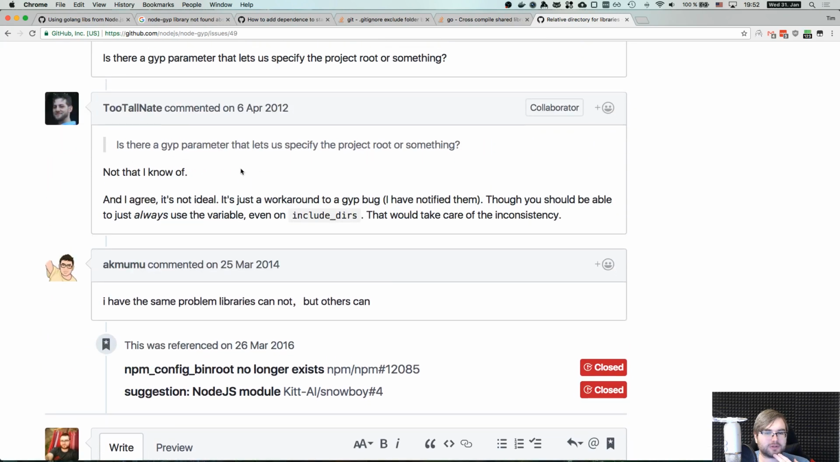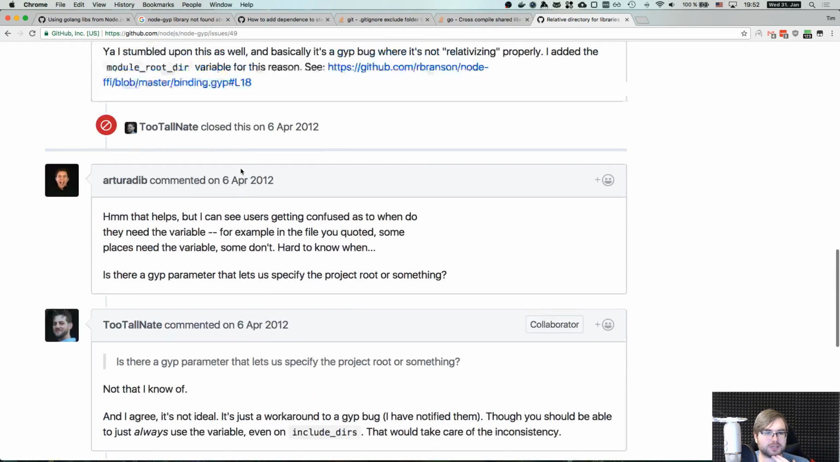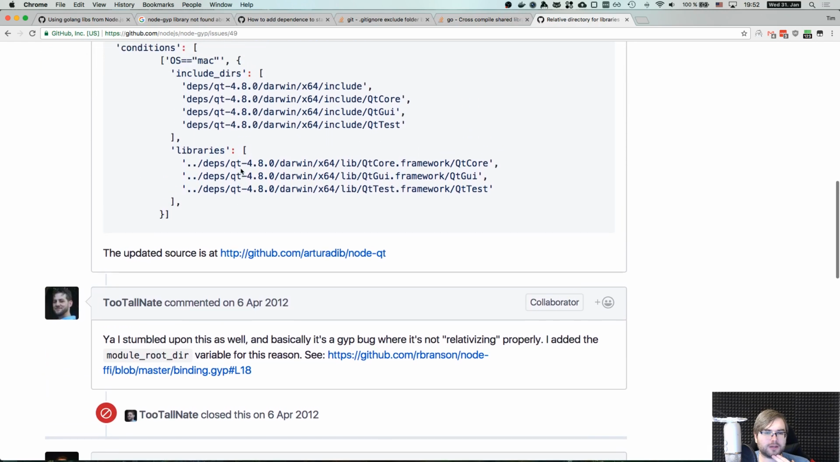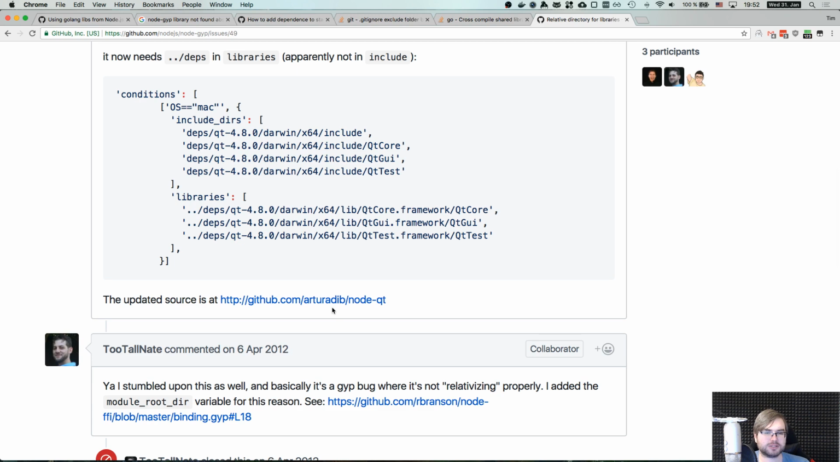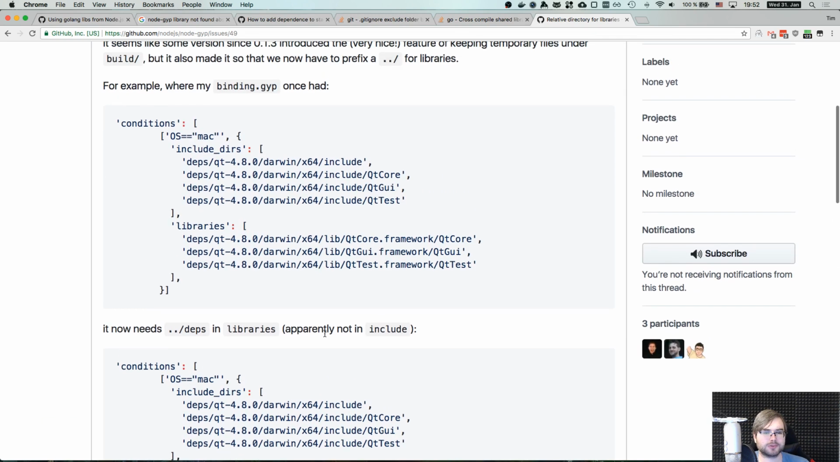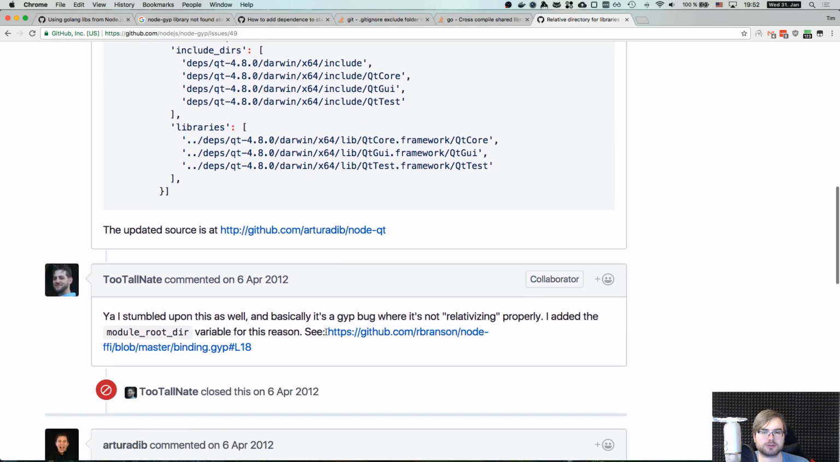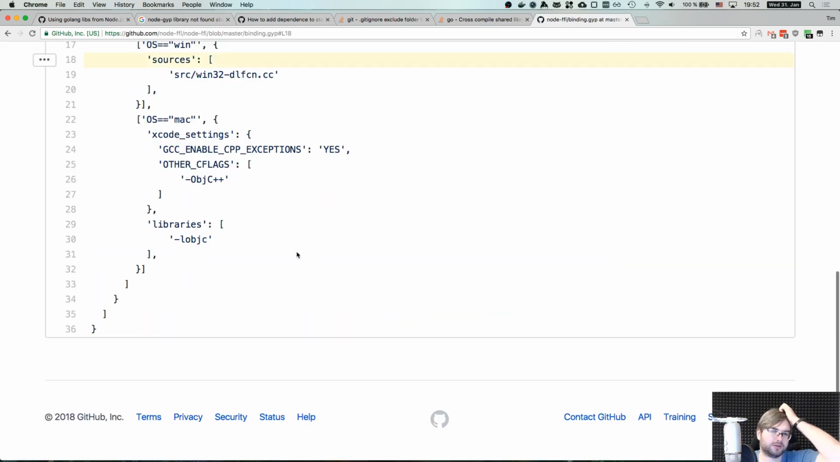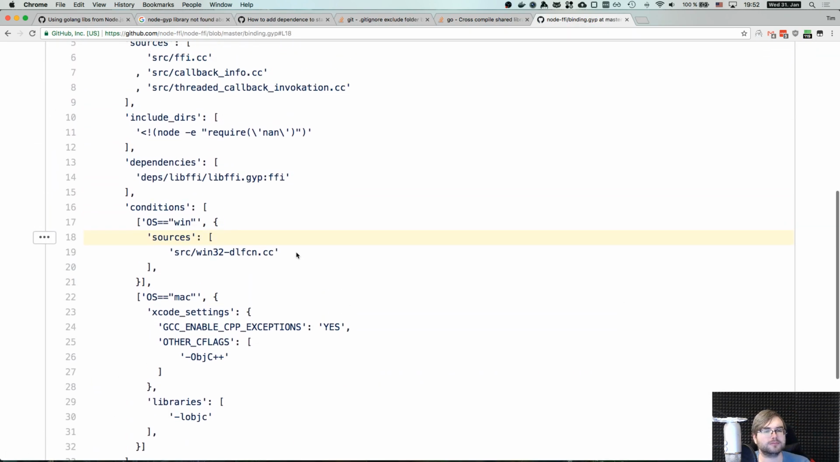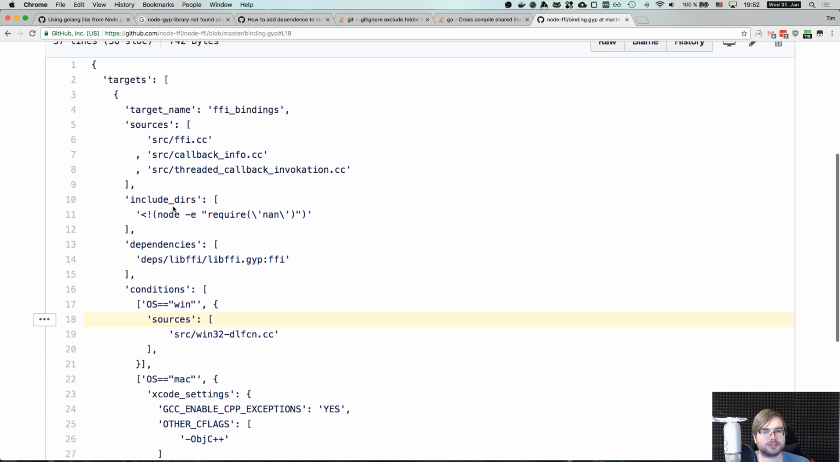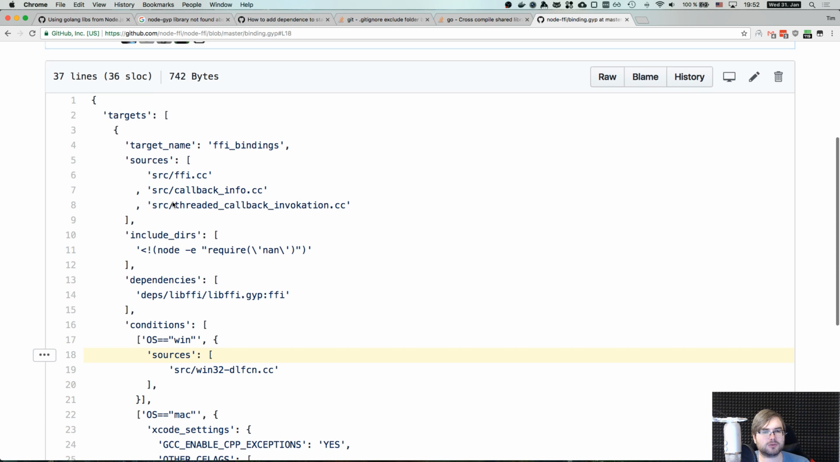I have the same problem, but others can no longer exist. That's not what I want to see. I added a module root dir variable for this reason. Good. Okay, so there's some condition stuff going on. This is none. Yeah, this is not what we want.